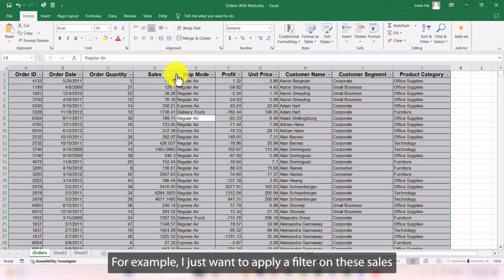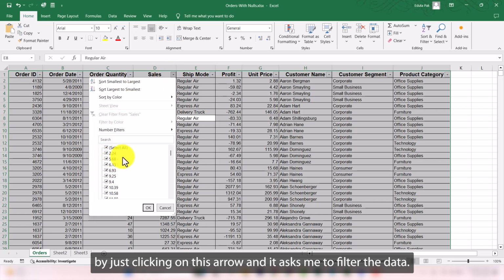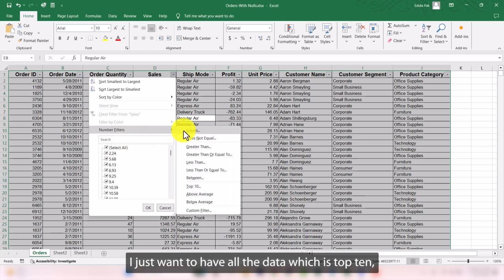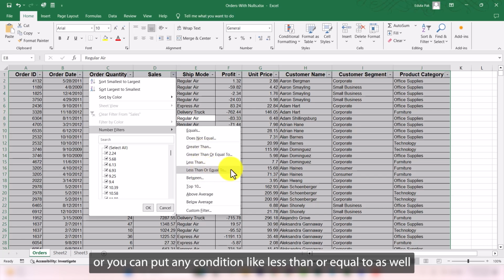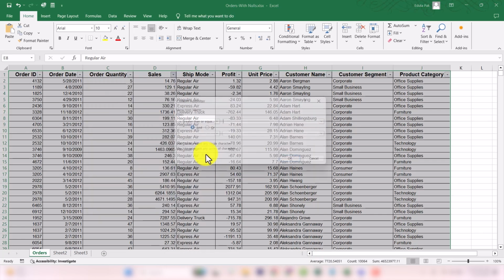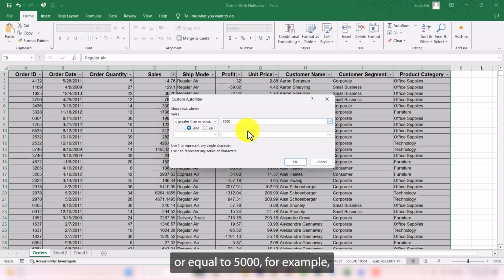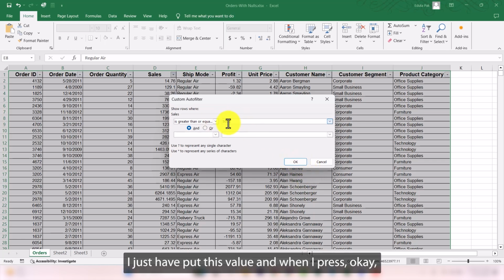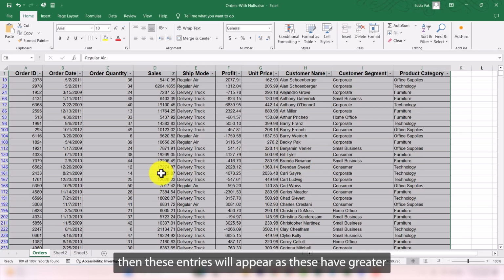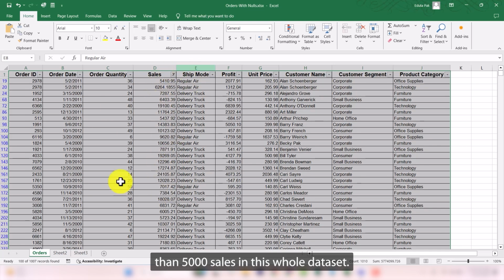For example, I want to apply a filter on these sales by clicking on this arrow, and it asks me to filter the data. For example, I want all the data which is top 10, or you can put any condition like less than or equal to, or greater than or equal to. I want to add a greater than or equal to condition and write a value. For example, I want sales greater than or equal to 5,000. When I press OK, these entries will appear as these have greater than 5,000 sales in this whole data set.